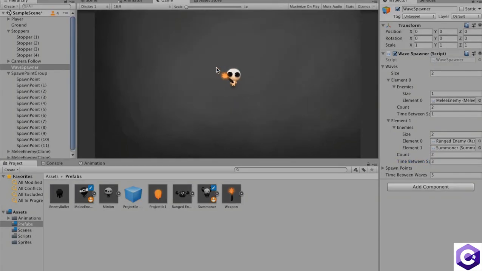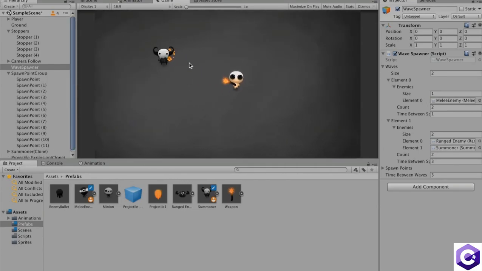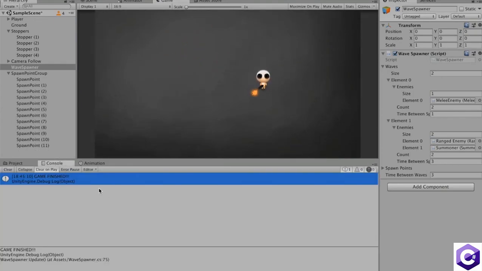Alright, so the first wave is starting spawning. We've got these 2 melee enemies. Perfect. And now the wave should be ended, and in 3 seconds the new wave has spawned. Perfect. So we've got our ranged enemy, and there must be a necromancer somewhere. Perfect. Let's kill him, and we get the "Game finished" message inside of the console. So everything is working perfectly.